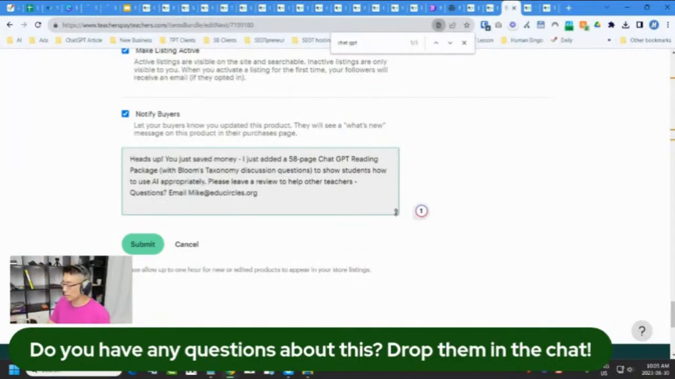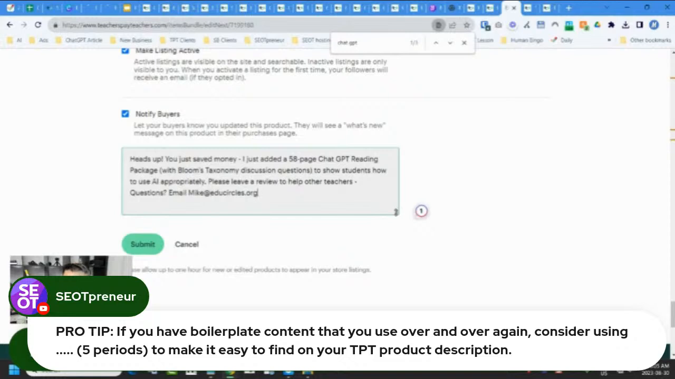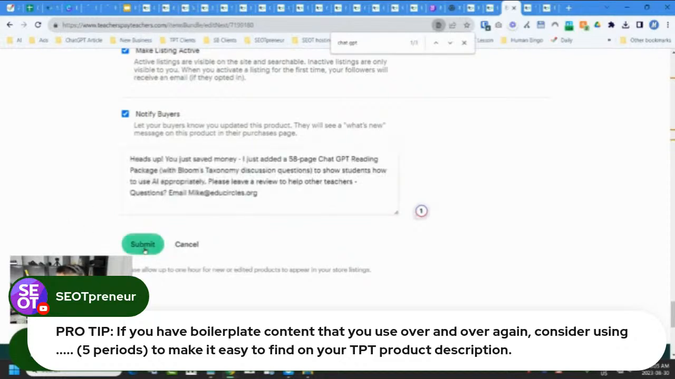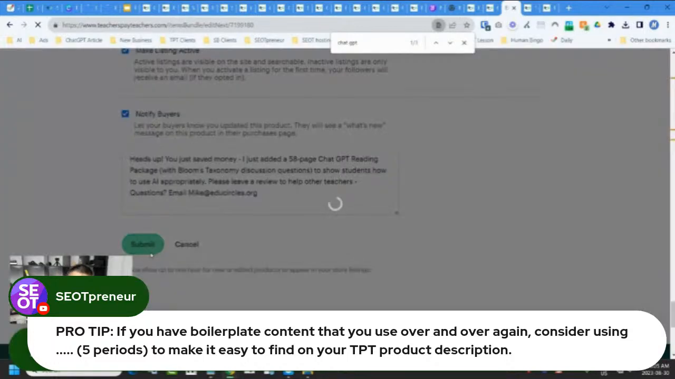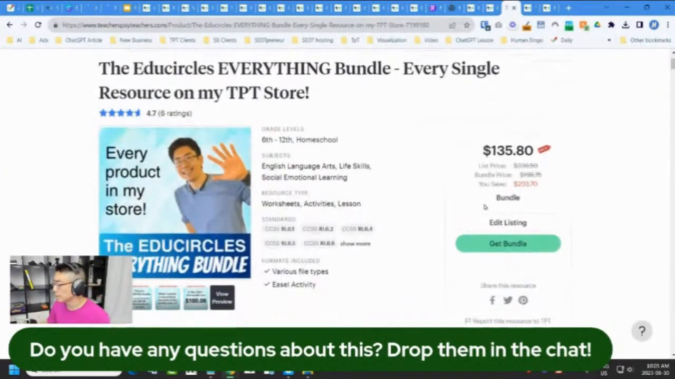Questions? Right. There is an absolute cap on how much I can add. I've hit the cap right there. I'm going to copy that. I'm going to submit. They just saved money. I feel fair saying that because even though this product is free right now, I added something else in here where the price had to change up. So the price has changed up. So someone who just bought the everything bundle will see that their price has changed.